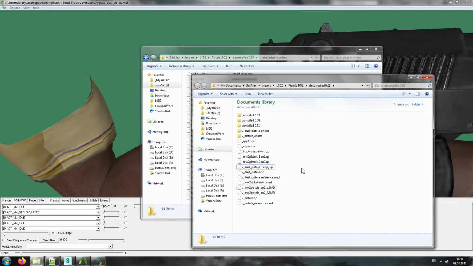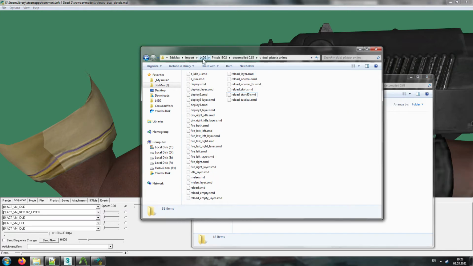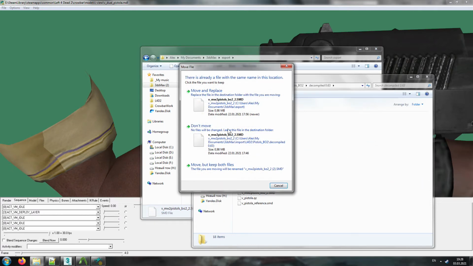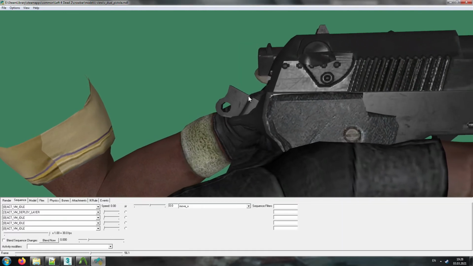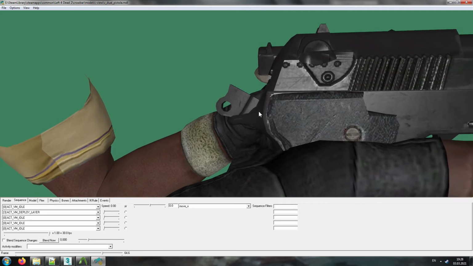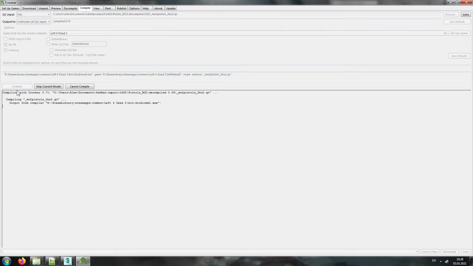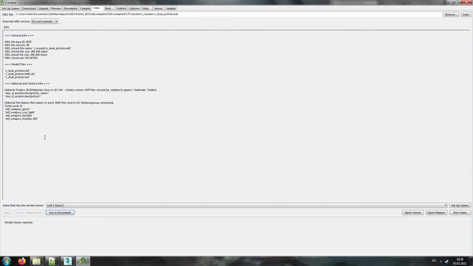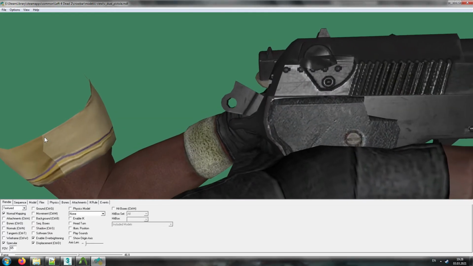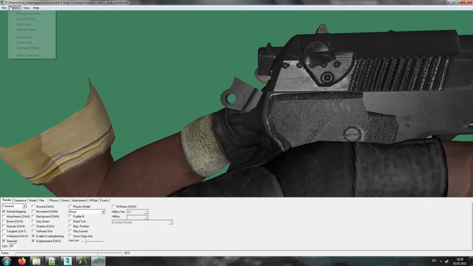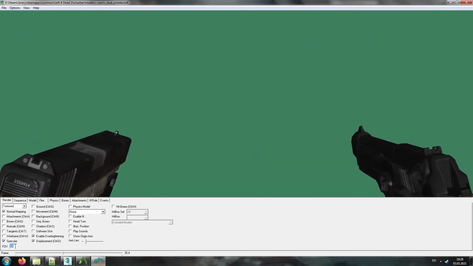I have SMDs over there, and what I want is my export folder. Export, yes, here. And I want to replace. This is the newer file. Allegedly, it has the hammer in a much more normal place. Let's recompile then. Oh yeah, that's much better. This is much better.